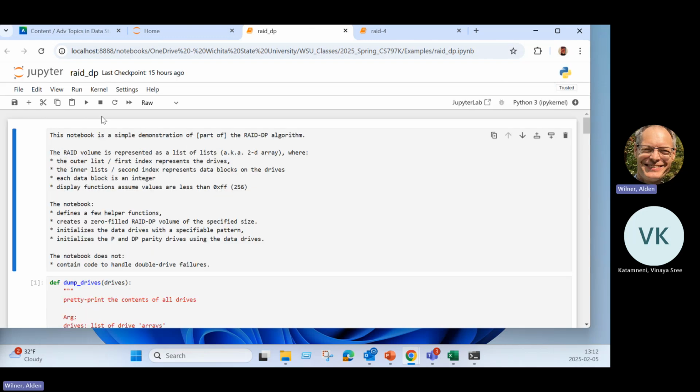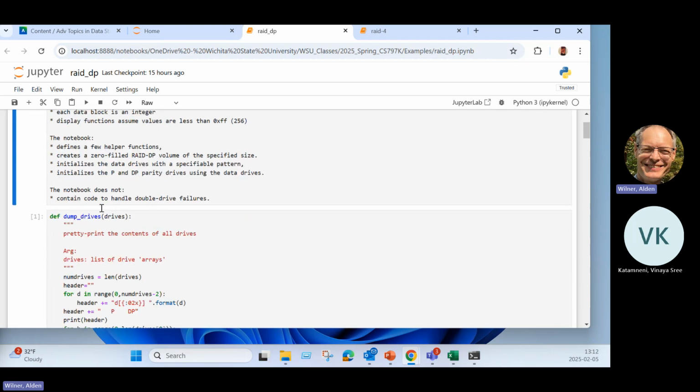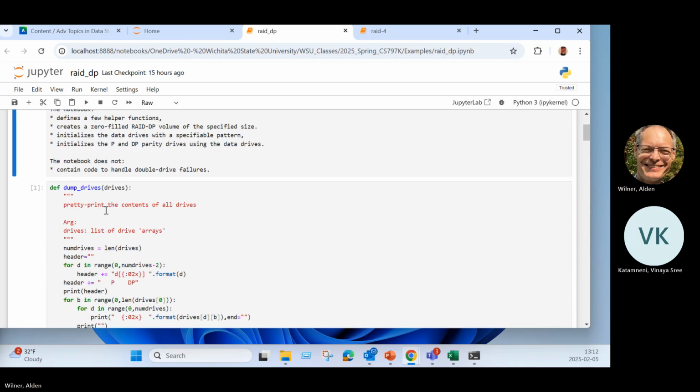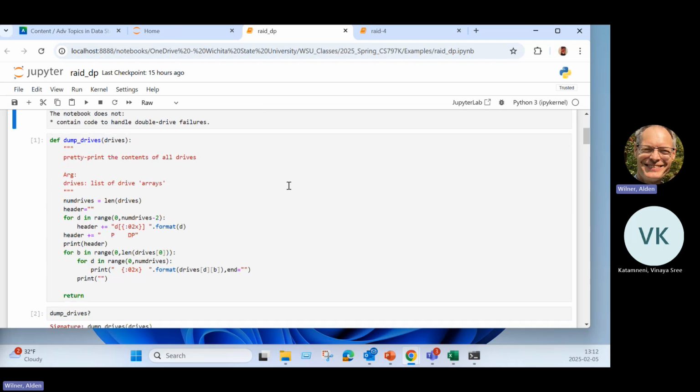All right, here we go. This is a demonstration of the RAID DP algorithm, and it gets a lot more complicated than the RAID 4, so we'll see a lot more coding here. It's posted on Blackboard, I hope. I'll go look anyhow, and you can download this afterwards. We're going to have an assignment, is my plan, where you're going to try to finish this code, because this code doesn't reconstruct yet from a double drive failure.